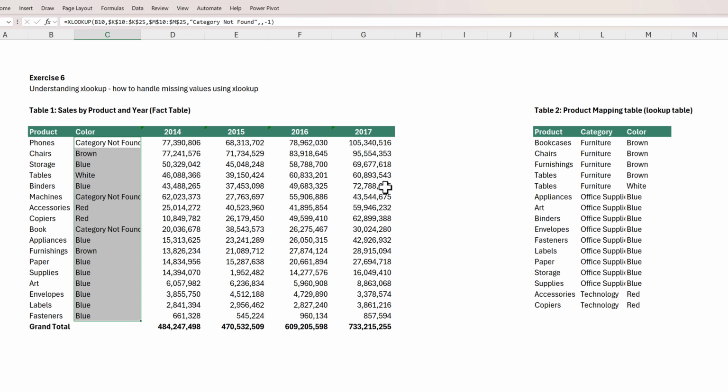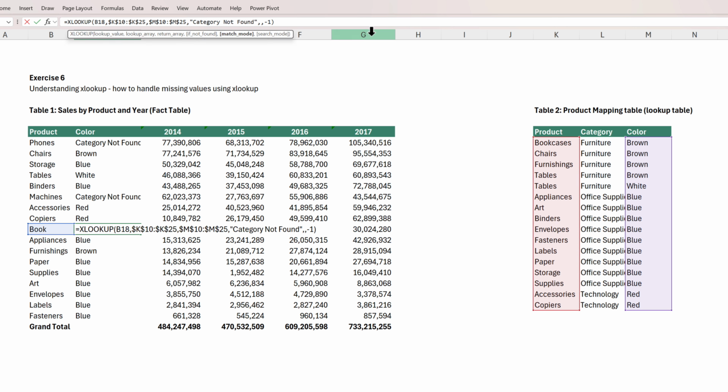Now there is another optional argument of the xlookup function, which is called the match mode. Match mode can help you find approximate matches based on the criteria which you will define. For example, in this scenario, we do not have a product called book in the lookup table, and therefore the function is currently returning category not found. We have bookcases in our lookup table though, and let's say I want the formula to treat books as bookcases. In this particular case, I can use the wildcard match in the match mode. For the wildcard search, I will put 2 in the match mode.